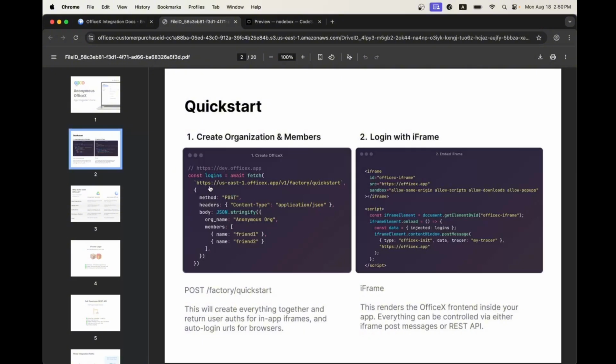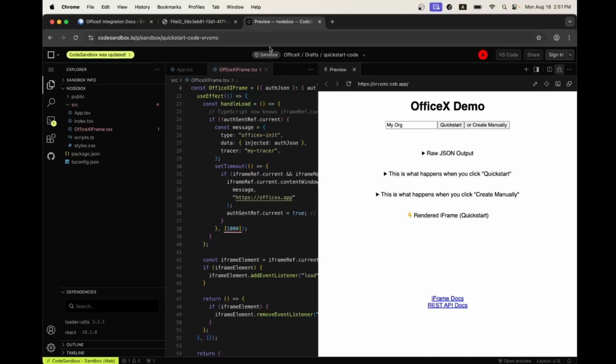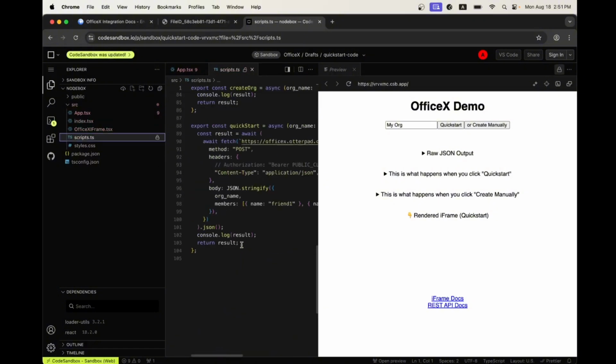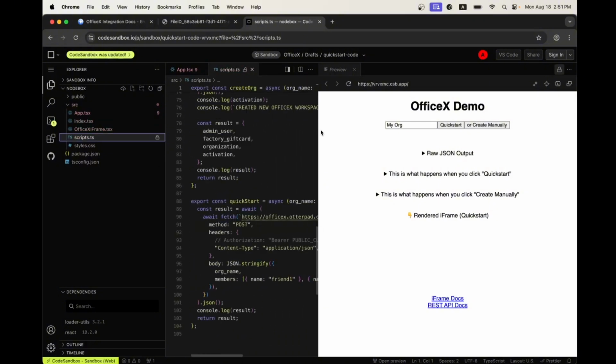Then it'll give you some login information, and you can just inject that into an iframe here using this content window.postMessage. And then that will render. We can see it in CodeSandbox here, this demo. Here is the iframe code, and you can see the same script's code here with the quick start.